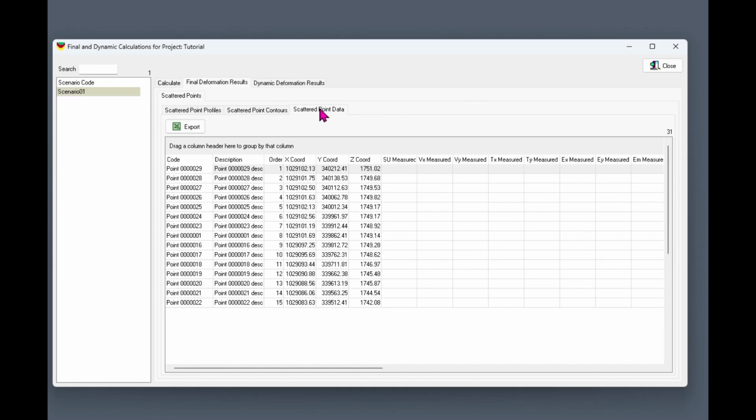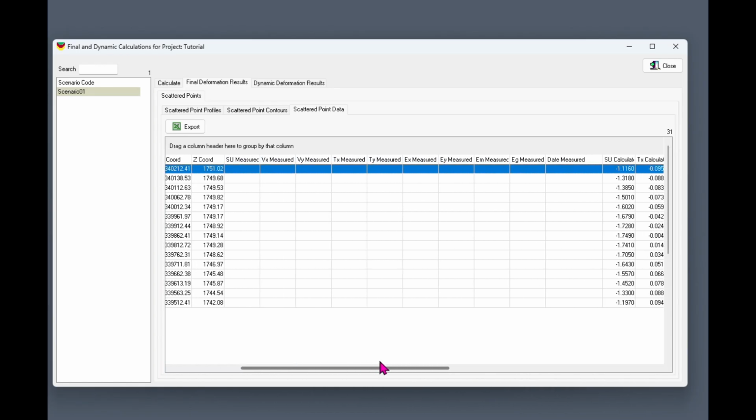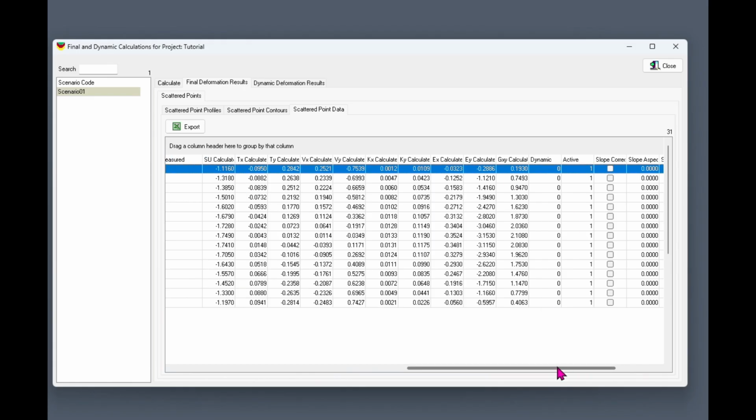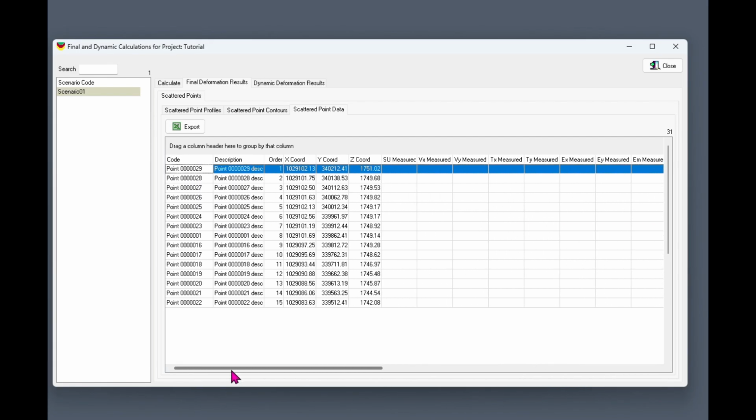And then we can see the actual data for each point, and we can export all of that as a single Excel file. Here, all the measurement columns are empty. There were no measurements associated with these points, but then here at the end are all of our calculated parameters. So that takes us to the end of this video segment. In the next, we'll look at dynamic calculations.